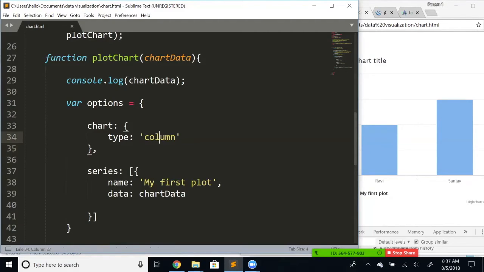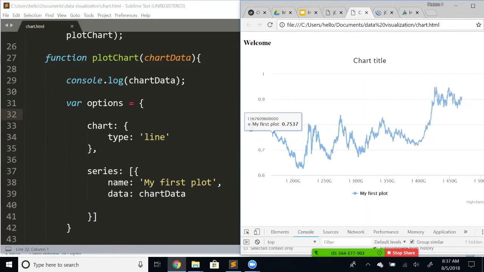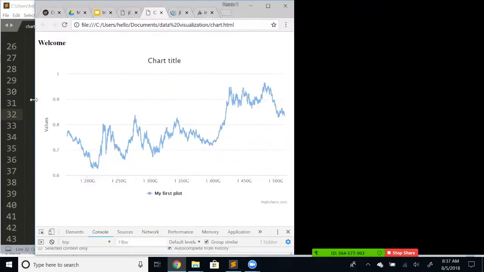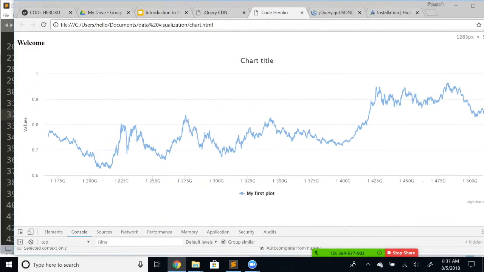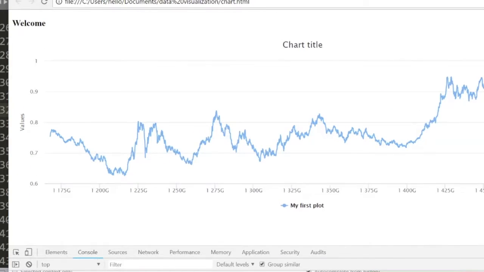Once you are done with that, you could say type is equal to line, because it is a plot of 2 currency pairs in a continuous form. So it's a line chart. Then let's go ahead and see if we are able to get this data on our page. And as you see, we were able to get this data from the API onto our chart. But there is something missing on the chart, and I want you guys to tell me what is missing or what's wrong with it.